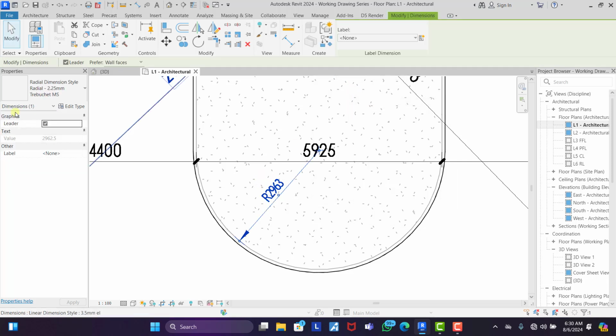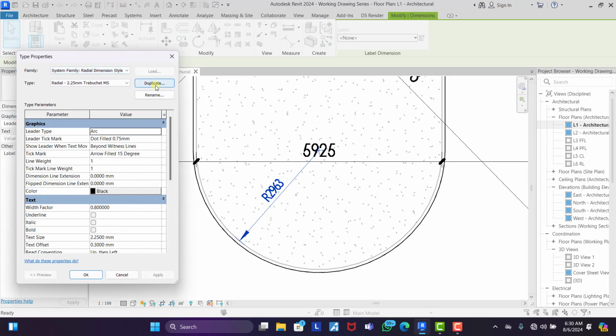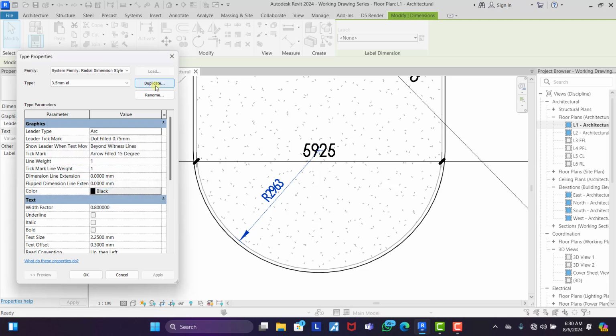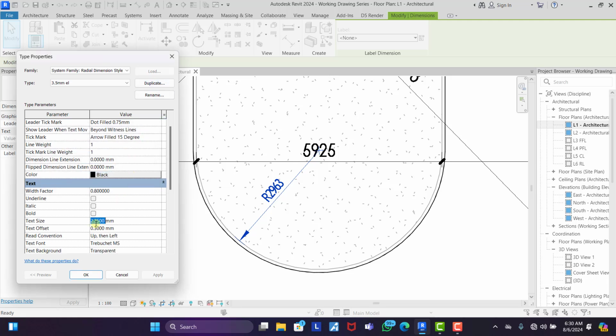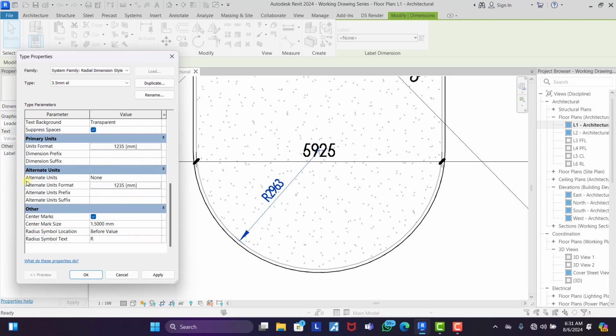So this, I don't know what this is, so we just need to edit this. We click on this, we click on edit, we duplicate, let's say 3.5 mm, Elegant Locks EL. Okay, then we make sure this is 3.5, make this 0.1, text font Elegant Locks EL, click on bold. Okay, then the units should be in mm, good, unit format mm, good. Click on apply.